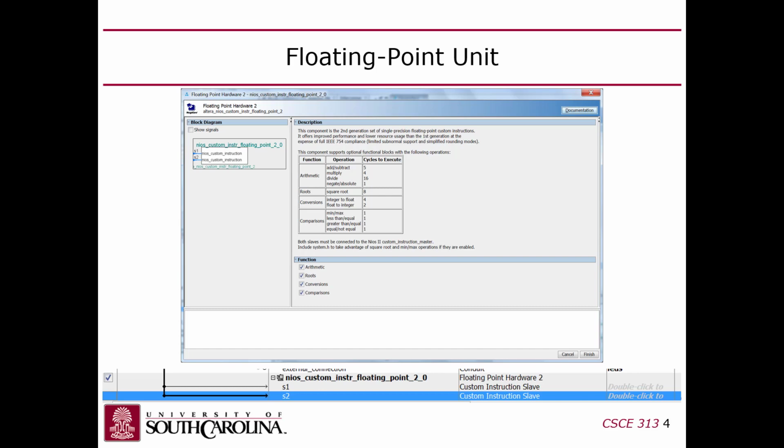So I used version 2. It probably doesn't matter too much, but I use version 2. So floating point hardware 2, and then it gives you a little table here. It shows you the number of cycles it takes to execute each of the operations that it supports.